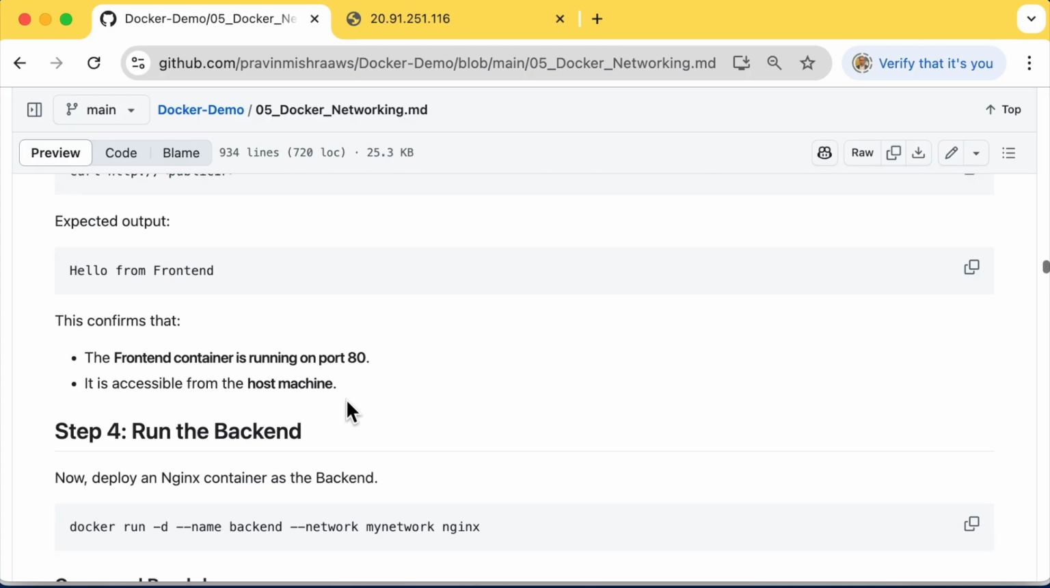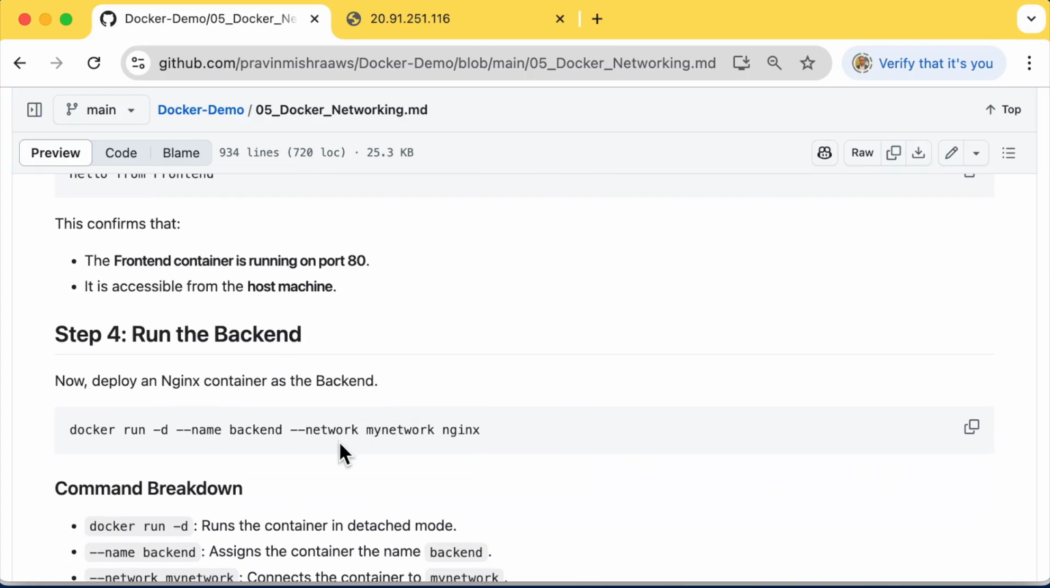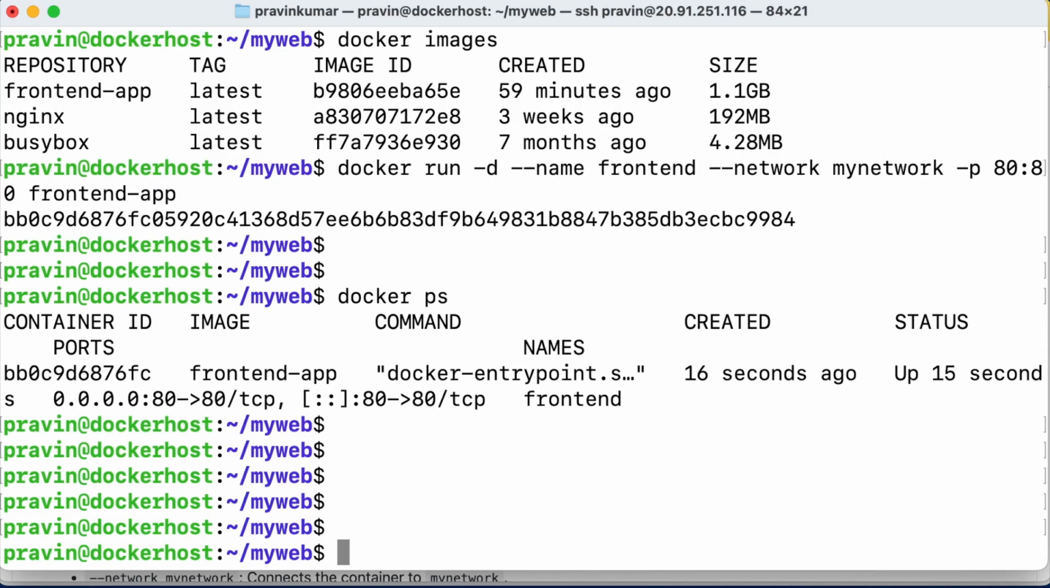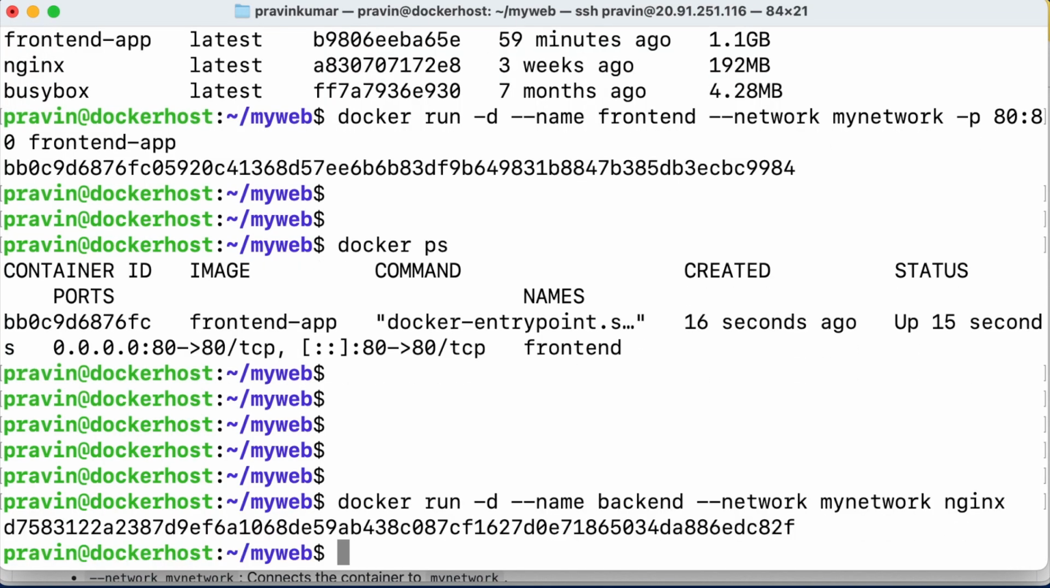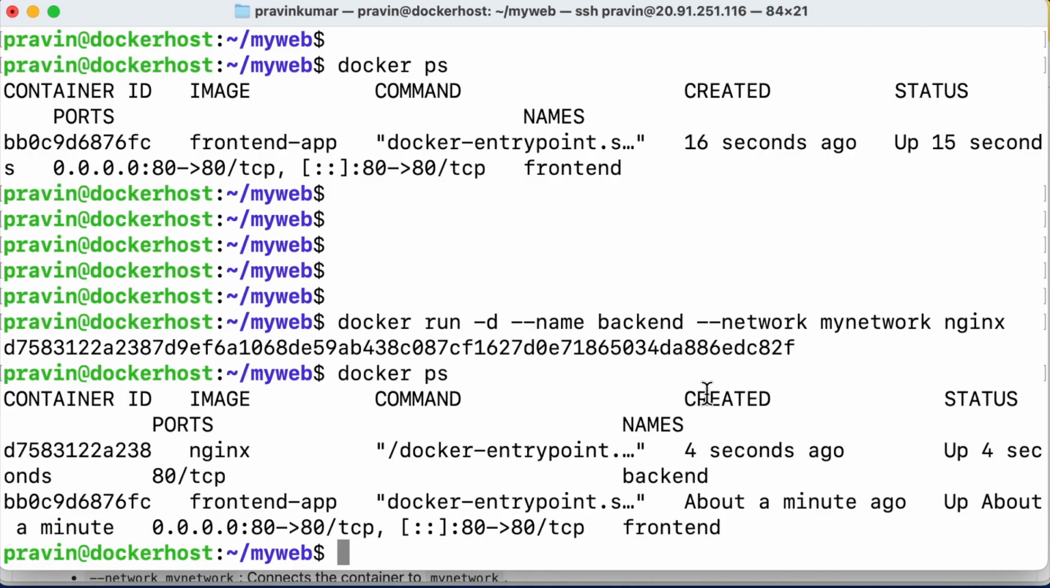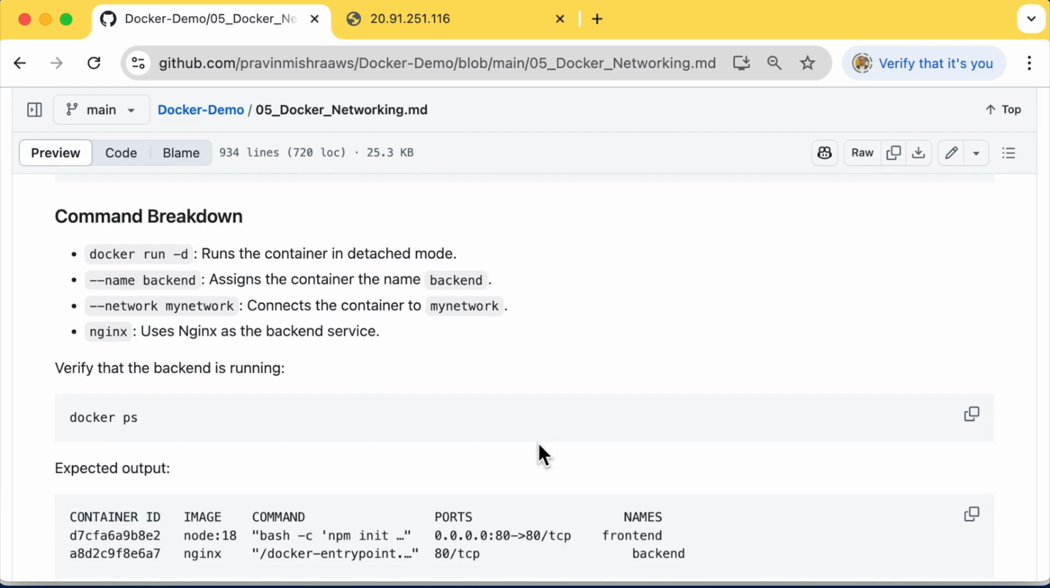Perfect. Now we are going to run our backend, and for that we are going to use the nginx image, and the container name will be backend. Then we are going to use the network called my network that we have created. So let's go ahead and run this. Now you can see docker ps. Now we should have one more container here, backend, right? This is running. Now all set.